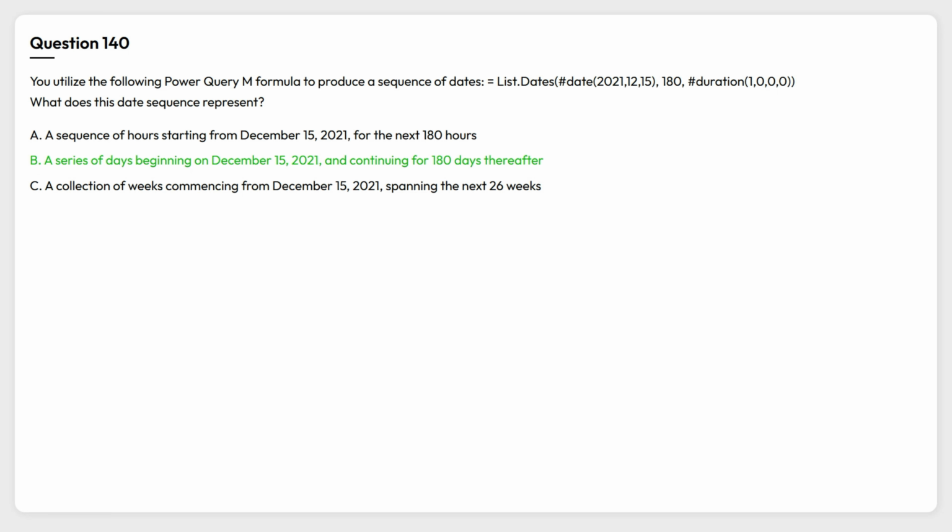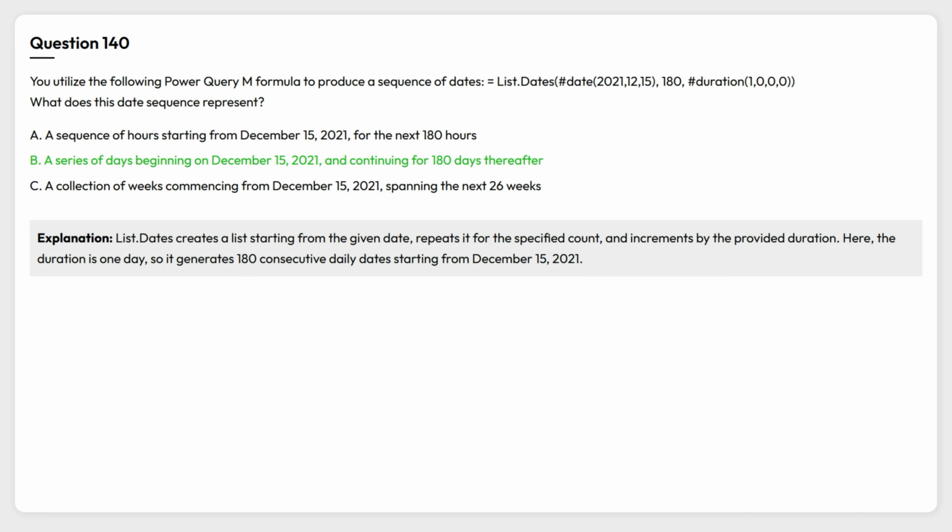The correct answer is option B. A series of days beginning on December 15, 2021 and continuing for 180 days thereafter. List.Dates creates a list starting from the given date, repeats it for the specified count, and increments by the provided duration. Here, the duration is 1 day, so it generates 180 consecutive daily dates starting from December 15, 2021.